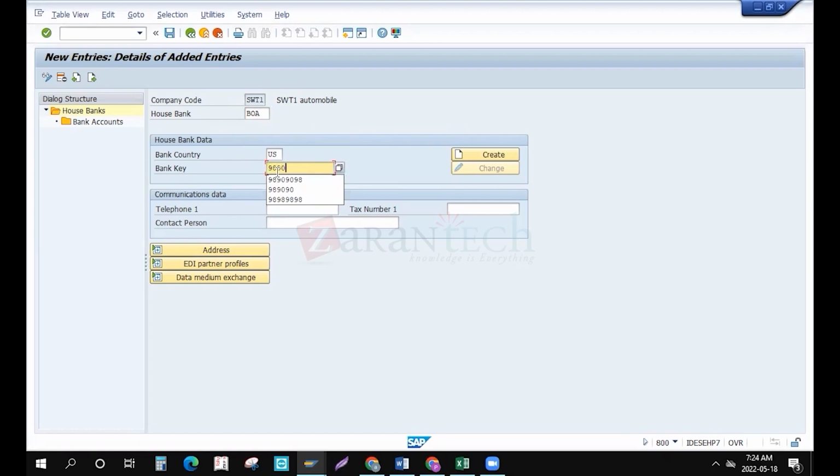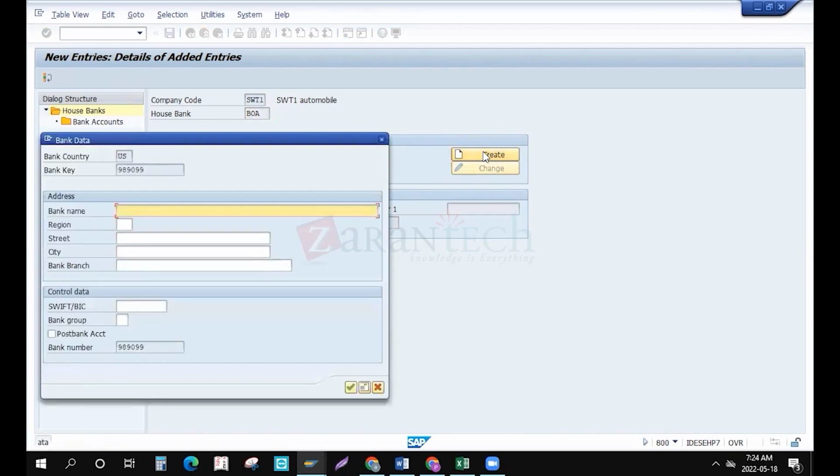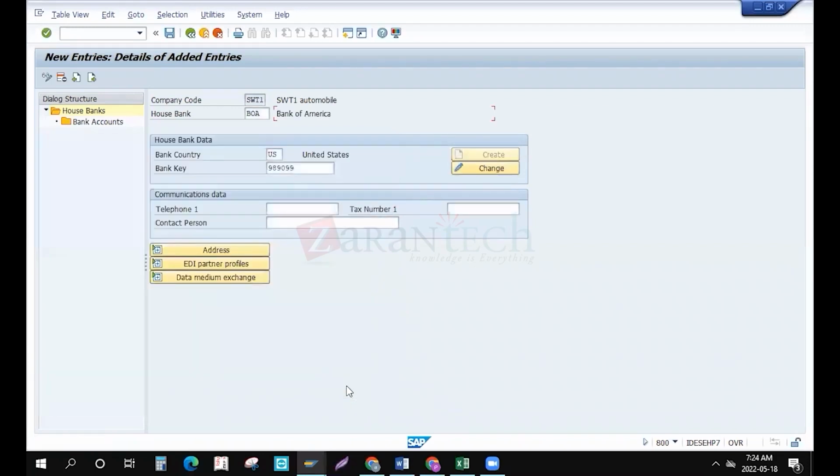I don't have anything handy, so I'm giving some rough details. Now click on create. It will create your house bank. Give the name, it's Bank of America. Region, city, whatever you want to give. Bank group, Swift bank. Give the details, bank branch, whatever you want to give. Enter.